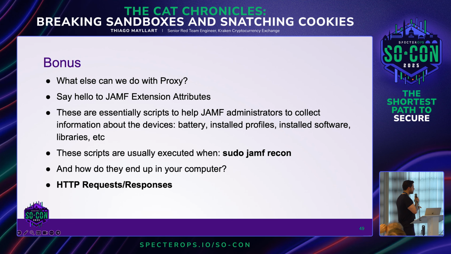So now you've got browser dominance, right? We have browser dominance, we got all the cookies from the user. We have a pretty slick macro sandbox bypass that also gets you persistence. What else can you do? Can we get a TCC bypass maybe, using this thing here with proxies?